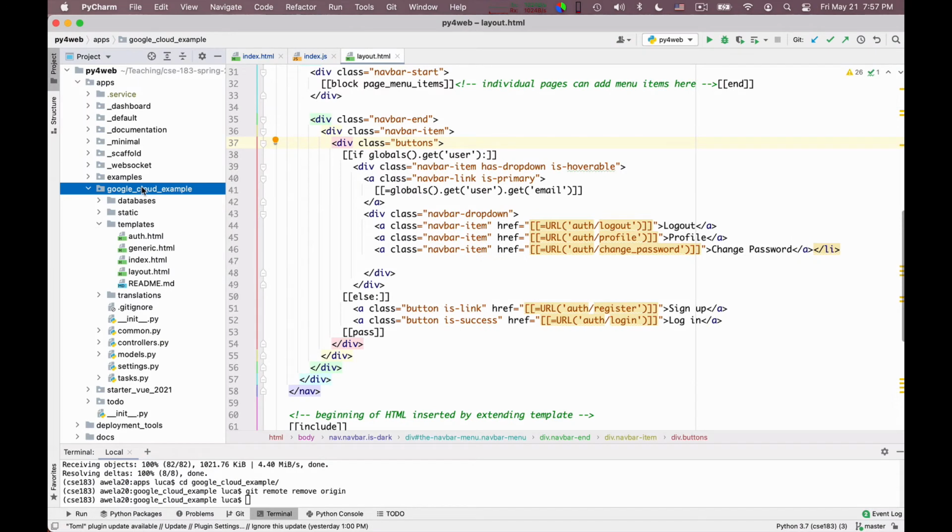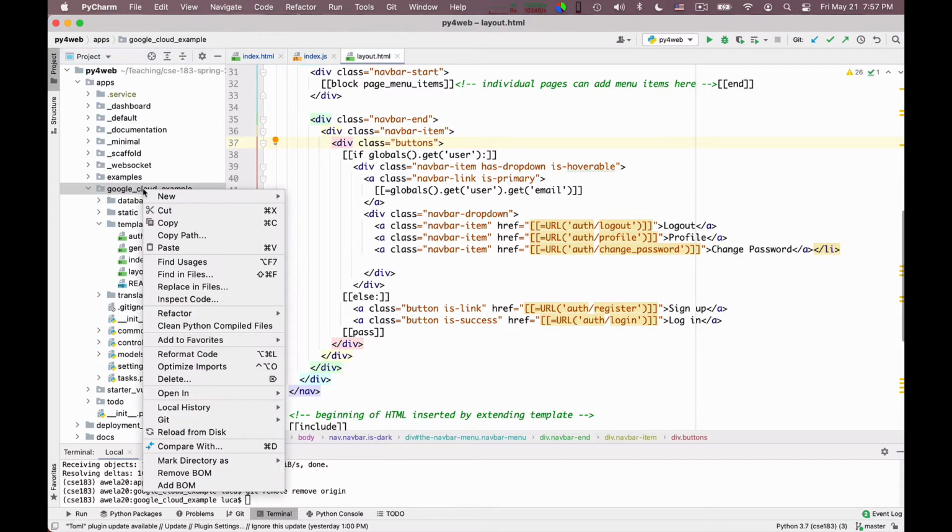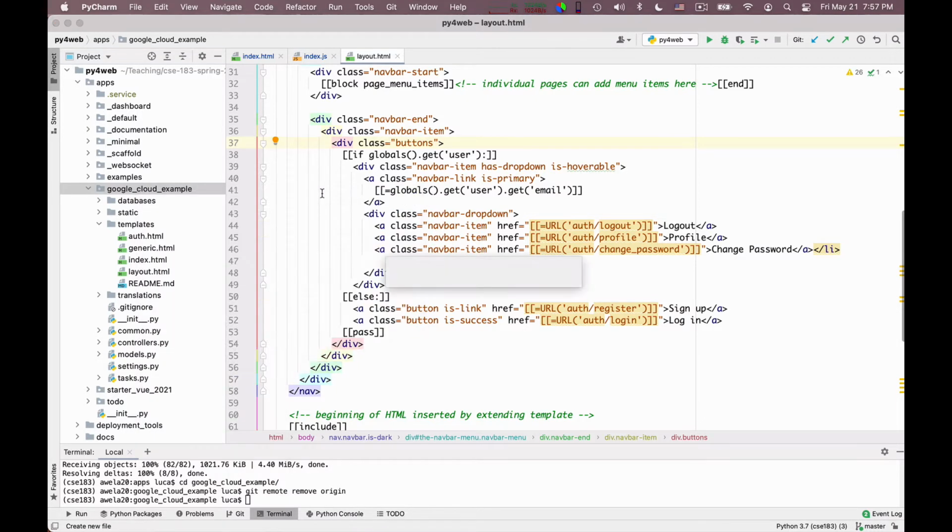So here we are with our application, and the first thing I need to do is create a place where I can write the secret settings. So what I do is this. I create a new file and I call it settings.